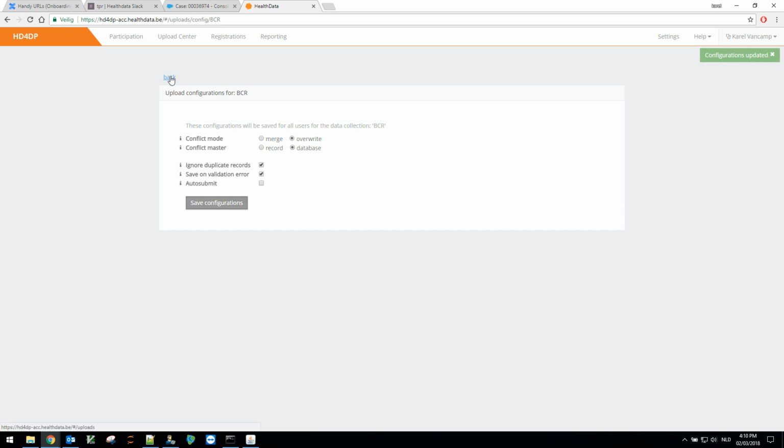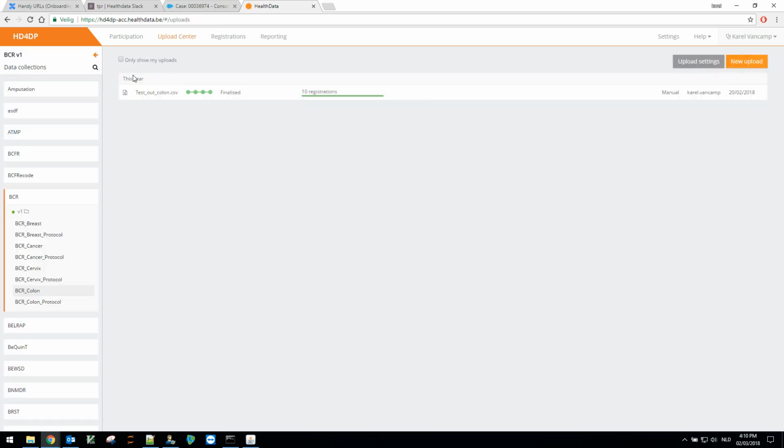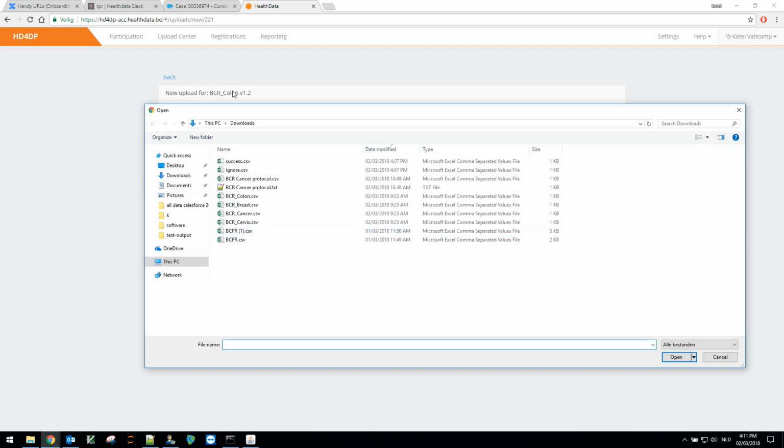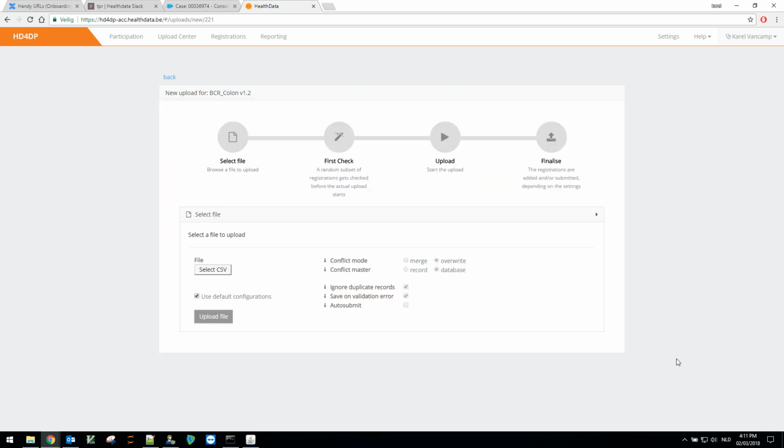Now I'm going back to the upload center and we're going to test it out. I'm going to do a new upload. This is the actual interface of the upload center. The first thing to do is select a CSV. I'm working on the BCR column in this case. I'm going to select my CSV, open it, and then use my upload file.